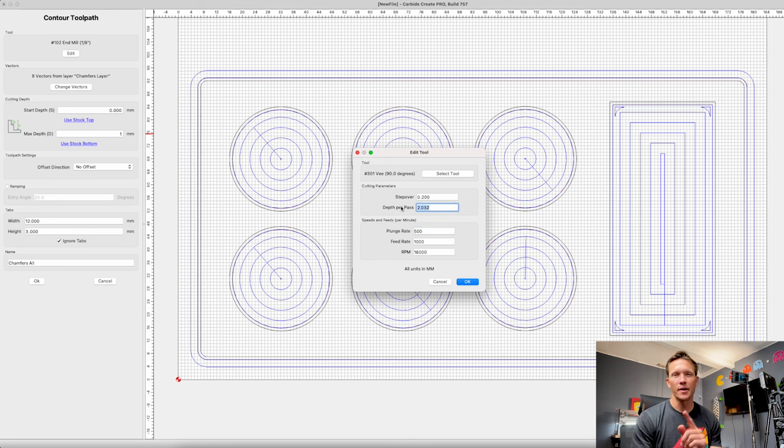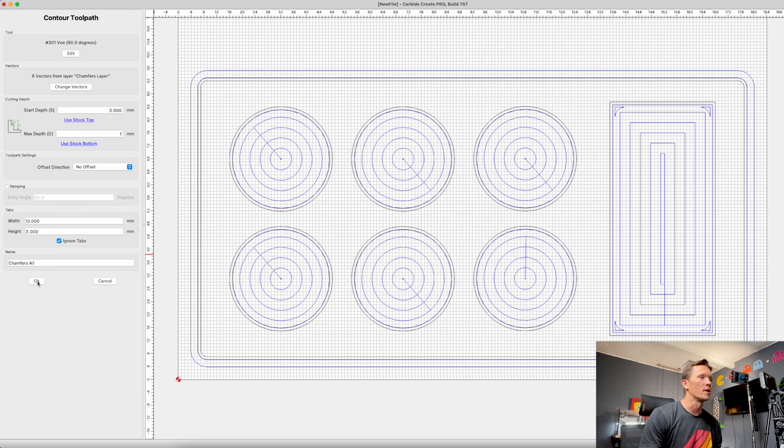Depth per pass. Now, here's where you can set up a really nice finishing pass. Total depth, 1 millimeter, right? I want a 0.1 millimeter finishing pass. So what should my depth of cut be? 0.9. That will create a situation where the cutter will have to go around twice. The second one, it will be cutting just a tenth of a millimeter, just smoothing everything out.